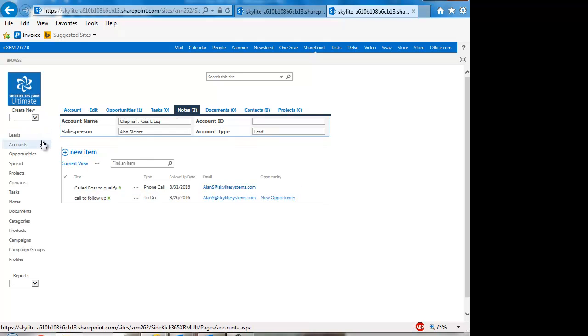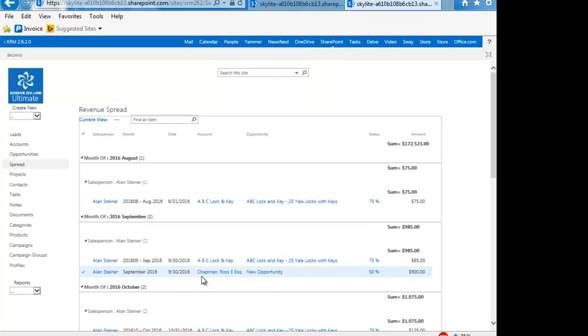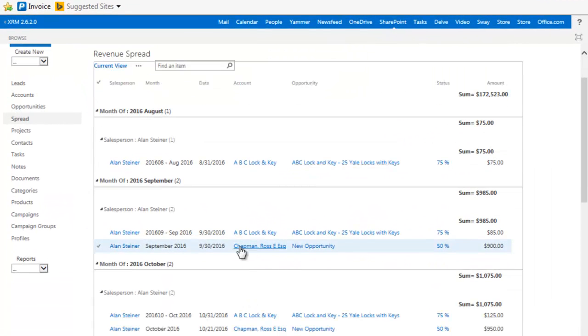Okay, so let's go take a look at spread and see what that's all about. So now if I look at spread, this is extremely useful stuff, because if you look, it will show me when I'm going to receive revenue based on my opportunities and the spread values that I put in.